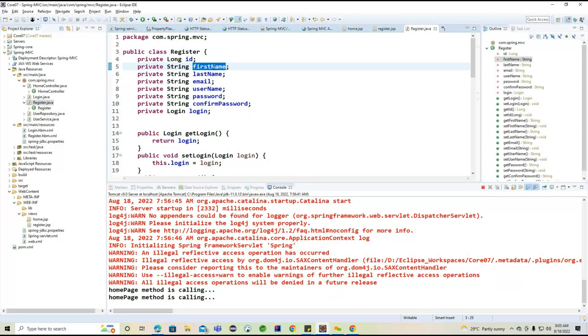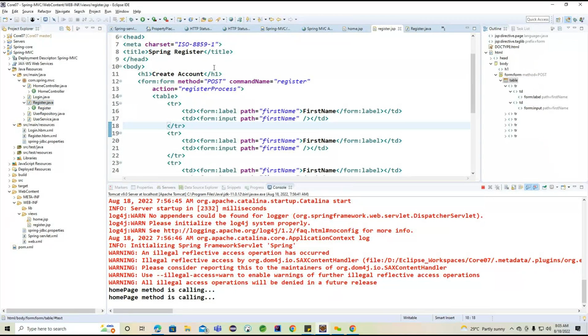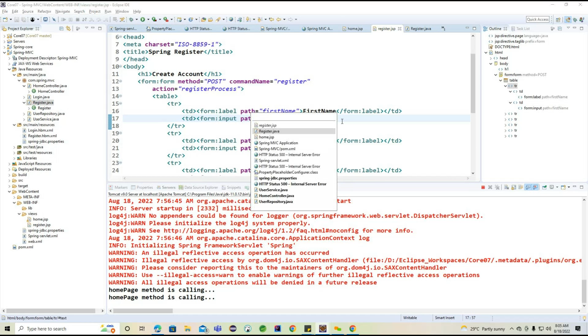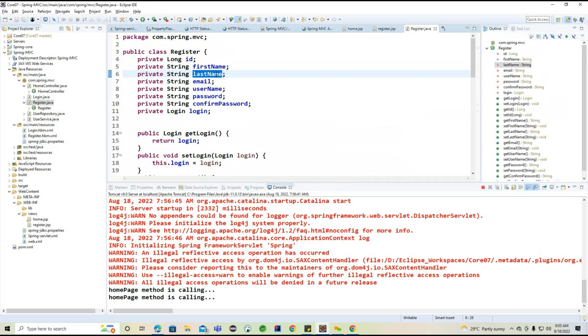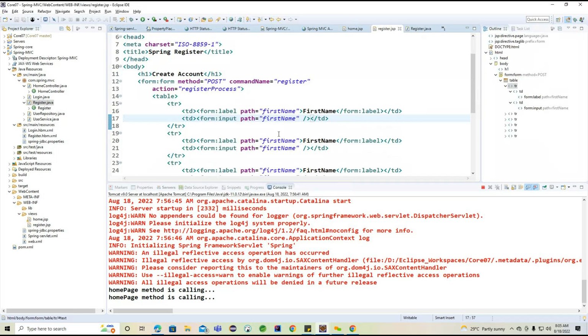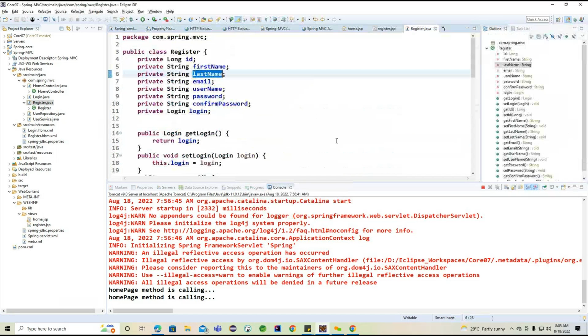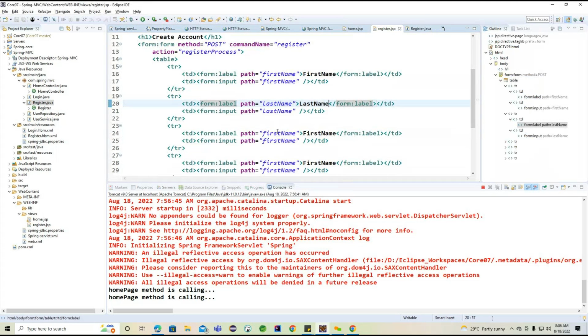So it should match here. Whatever the properties we are using, it should match here. The name of the property and this particular path it should match here. Okay, so it is matching the first name. Now same way we'll go to the last name. Okay, so last name and email.